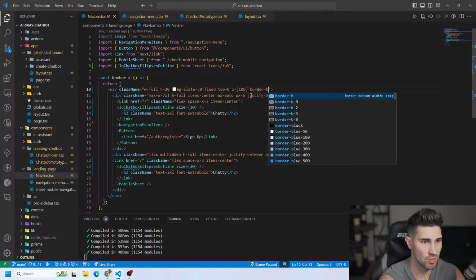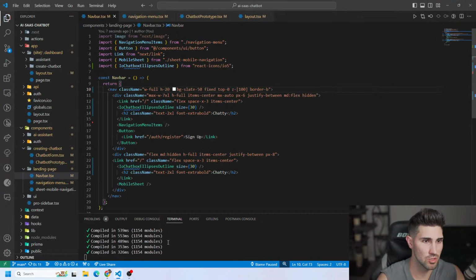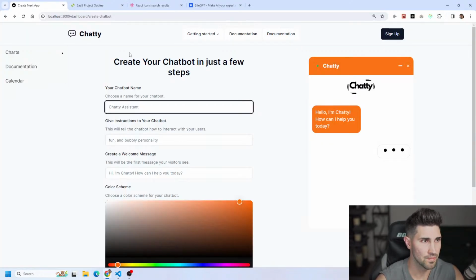Should we do like a border bottom of 2? Something like that maybe? Or is it a border bottom just in general like that? You thinking a border bottom shadow?